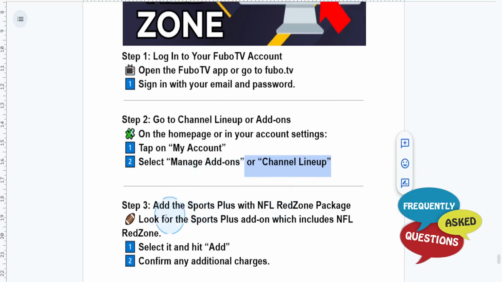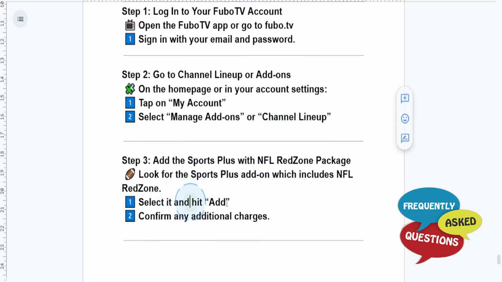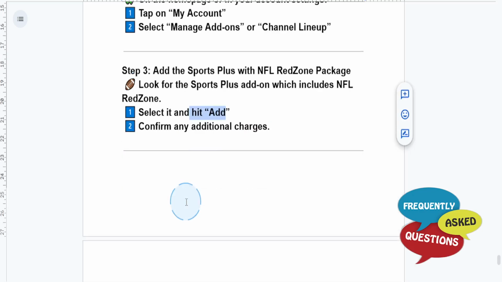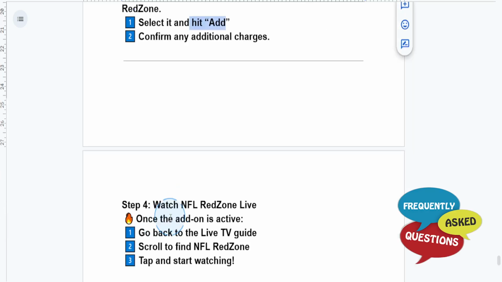Now here what you do is you look for a Sports Plus add-on, which includes NFL Redzone. So go ahead and select that and hit add, confirm any additional charges, and you are good to go. Then you can go ahead and watch NFL Redzone live once the add-on is active.